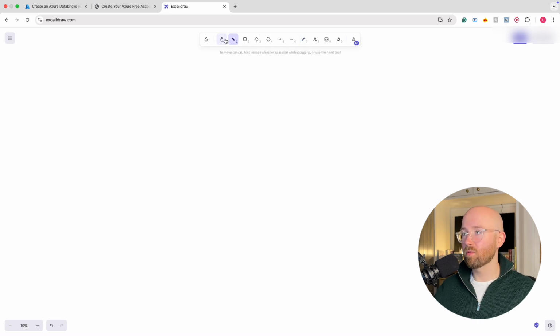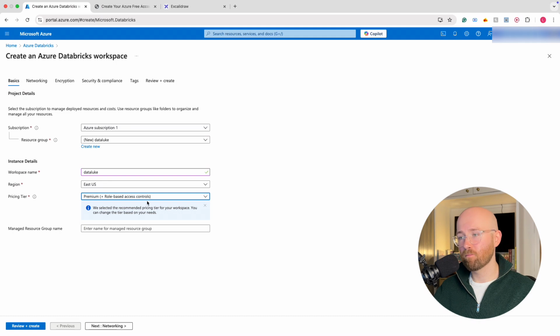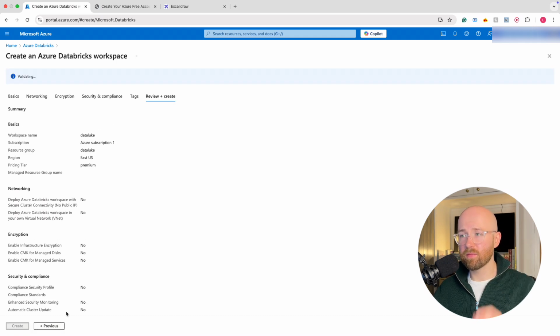Let's delete all that because I don't need it. So anyway, back to this. Premium, role-based access control. And then from here, you can just review and create. Just jump straight to the end.